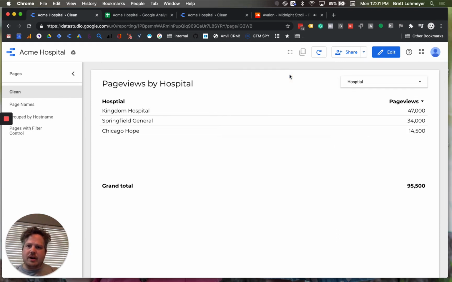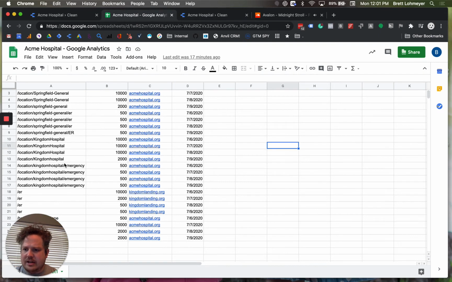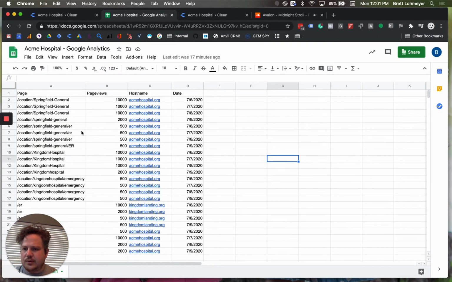The source of this problem really is if you go into Google Analytics, we're just pulling the sample data here, but you have a lot of data, these pages that just look all over the place, and they have a lot of different problems. One is that you have names that just aren't very pretty. You have location / Springfield General. And sometimes you even have capitalization errors where you have uppercase S and G, and here it's all lowercase.